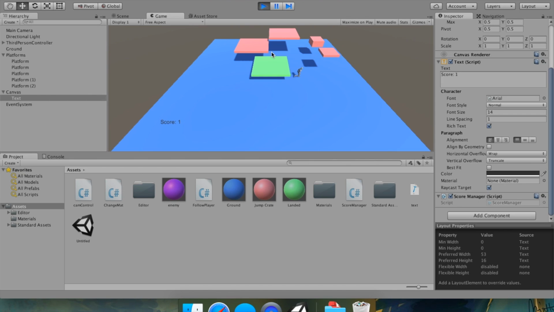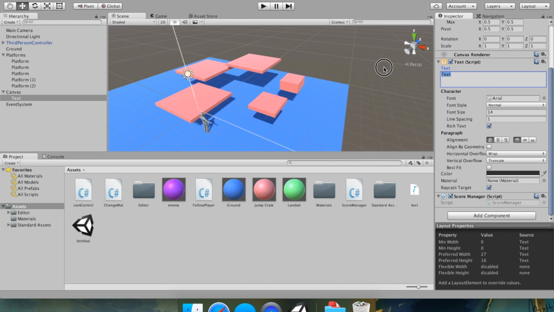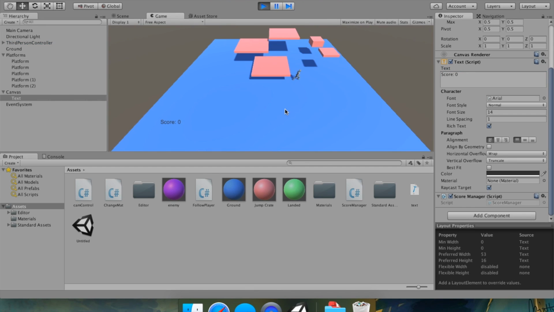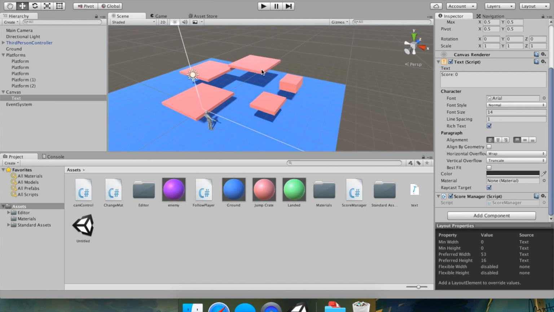Yeah, there we go. So I guess it doesn't start out by saying score 0, so if you want it to, just type in score 0 right there. Now when you hit play, it'll say score 0, and you can run and increase your score as you jump on these, like that. Okay, so that's the user interface score bit taken care of.